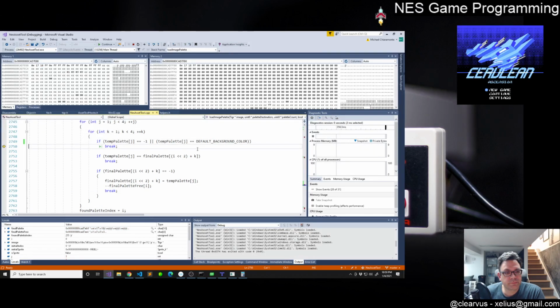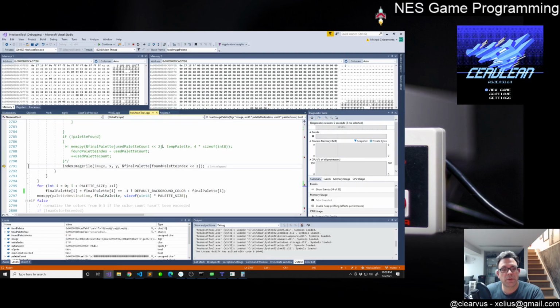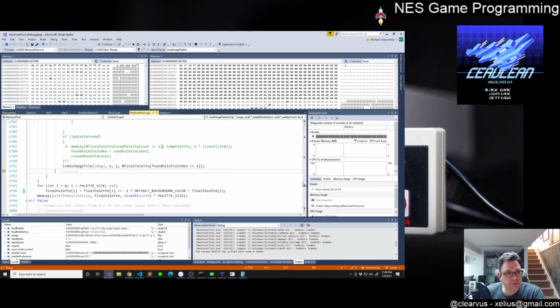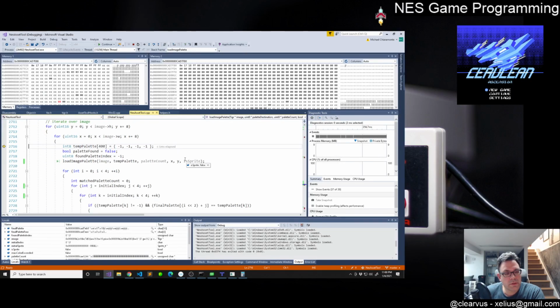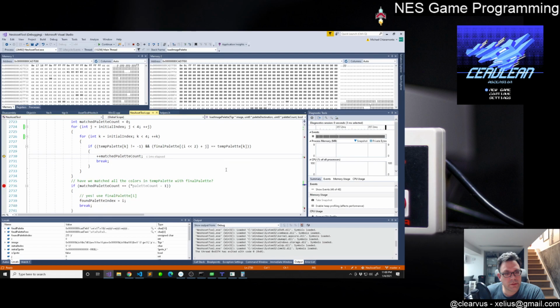And then that's the end of that. So we found palette index I. Okay, so that's good. And then we index it with the palette index that we just created, and that's all good. So now we have this new palette. We matched some of the colors, or we matched one color, but that's it, which is the background color.